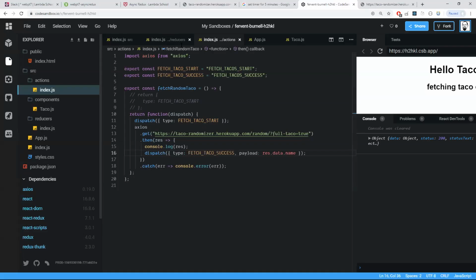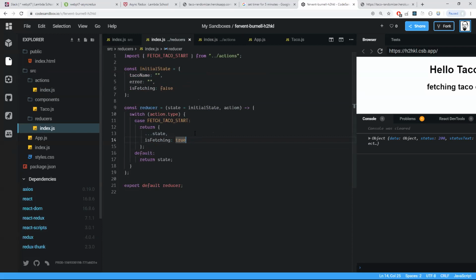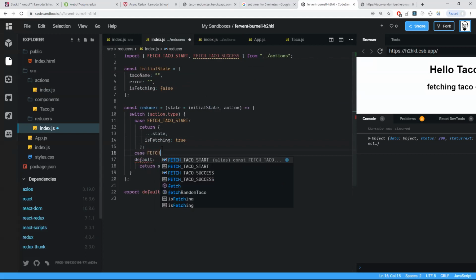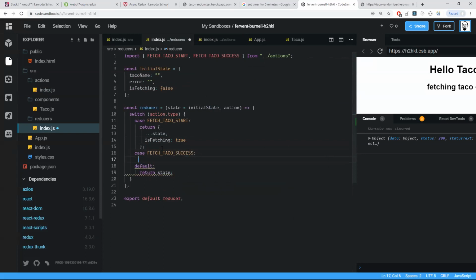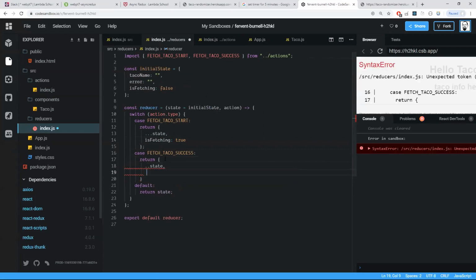So when we send it over here to our reducers, it's not doing anything with fetch taco success. But we know what we want to do with that. We already thought this out. Fetch taco success. And so then down here, we can do a case of fetch taco success. And here we are going to return, again, we start off returning the existing state. What are the state changes we want to have in a success?